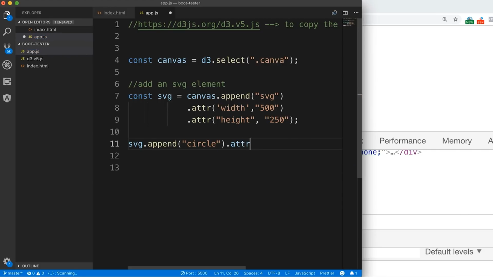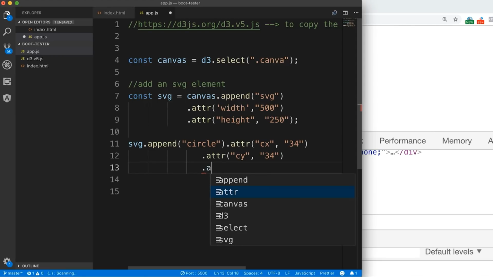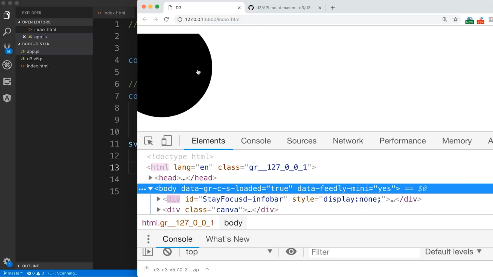I can say dot attr, and I can say, for instance, cx is going to be 34. And as we know already, I can come down here and say dot attr again. cy is about 34 as well. Dot attr, and I can say r about 50. You can see there it is. Now, it's not very nice because it's cut off and all this stuff, but it is indeed okay because at least we know it is working.